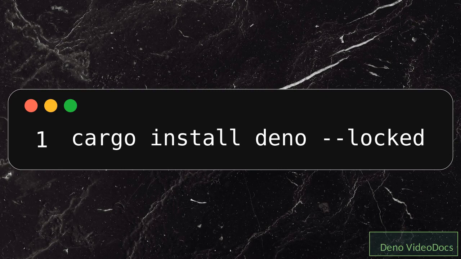Note that on macOS, Deno has both M1, ARM64, and Intel x64 executables available. On Linux and Windows, only x64 is supported.